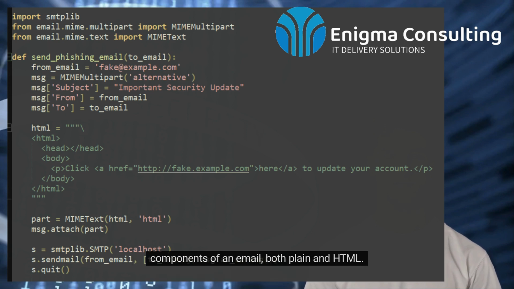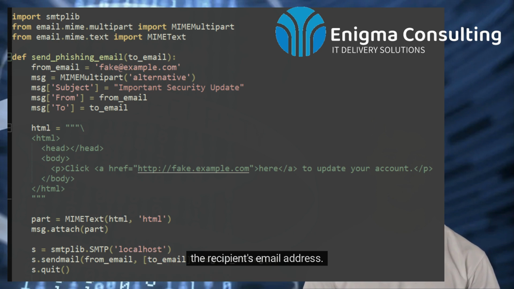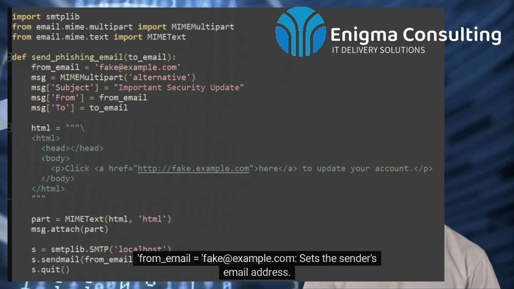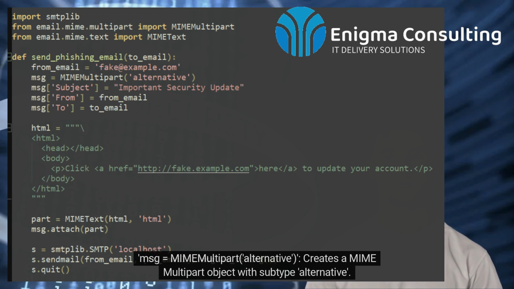both plain and HTML. def send_phishing_email(to_email) defines a function named send_phishing_email that takes one argument, the recipient's email address. from_email = fake@example.com sets the sender's email address. msg = MIMEMultipart('alternative') creates a MIME multipart object with subtype alternative.